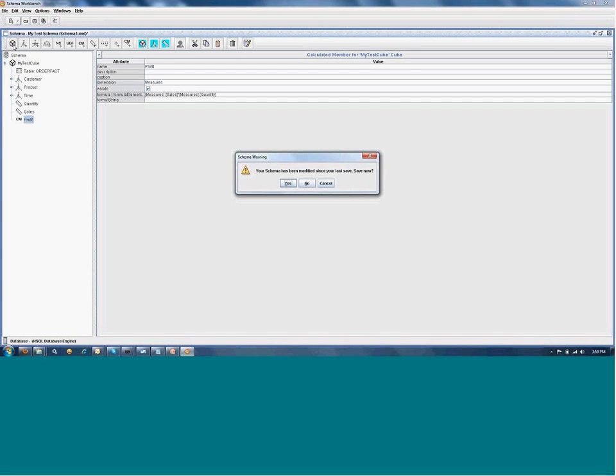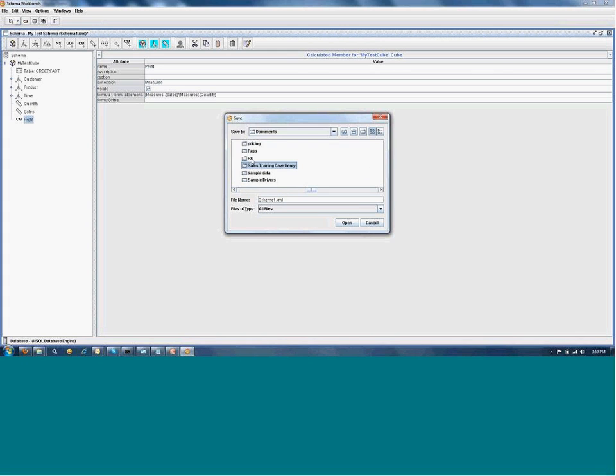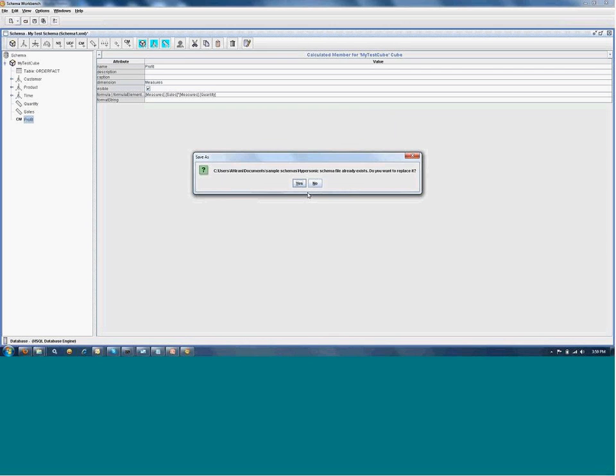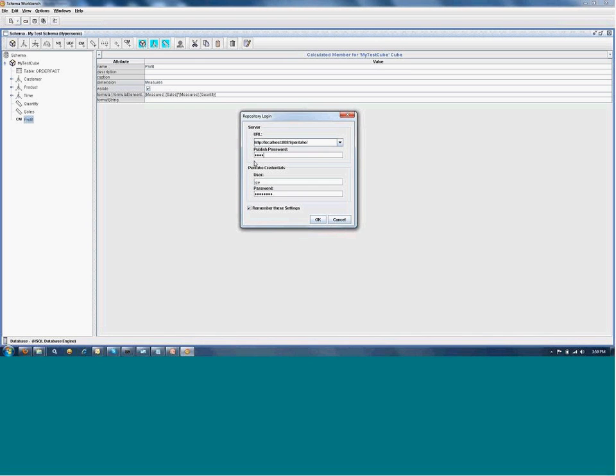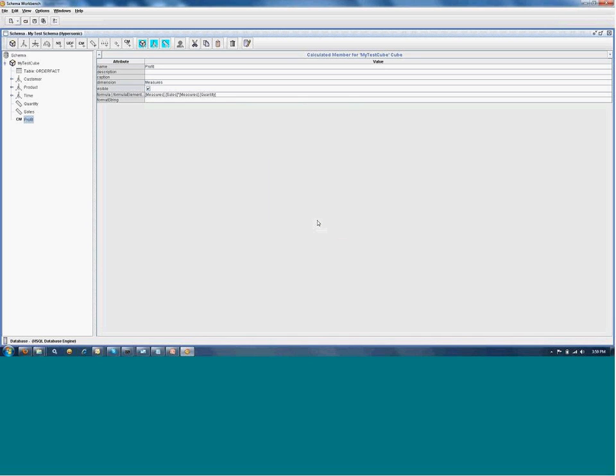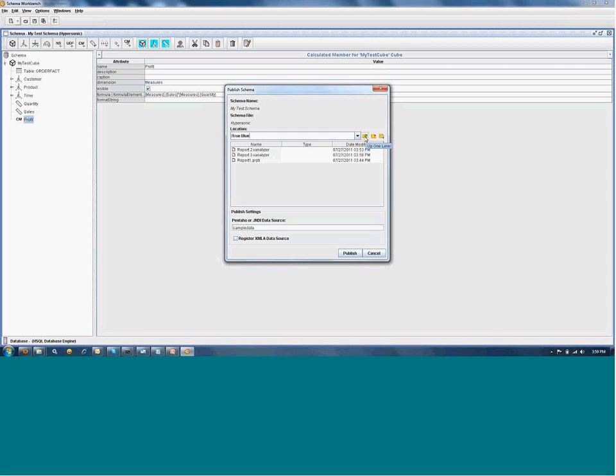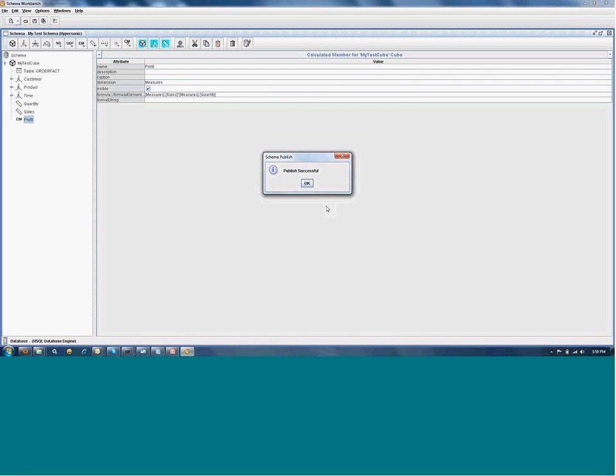Next up, publishing this. I want to save the schema. I'll save this into a local directory here. Publishing is defining the location of my Pentaho BI server. Do I want to publish this? In this case, it's a specification of where I want my cube created. So publish. The publish was successful.